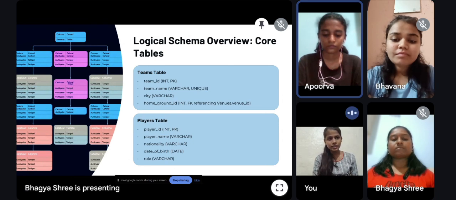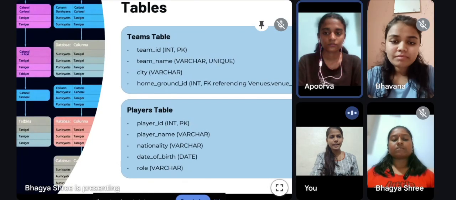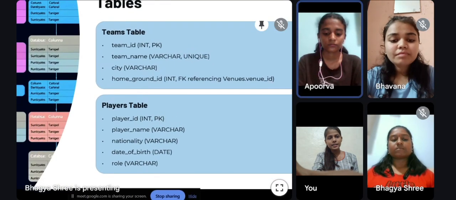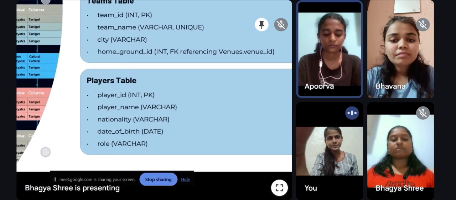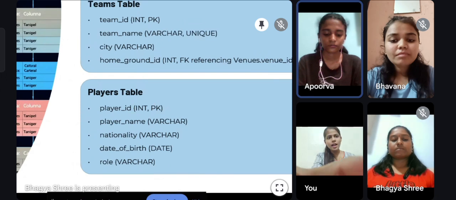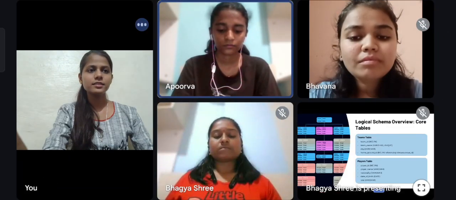We take a cricket IPL T20 cricket example. In this, first one is the team table. It consists of team ID. It is a primary key, and the next team name, and it is a unique key, and the city, and the home ground ID. And next will be the player table. It consists of player ID, player name, nationality, and date of birth, role. Next slide.